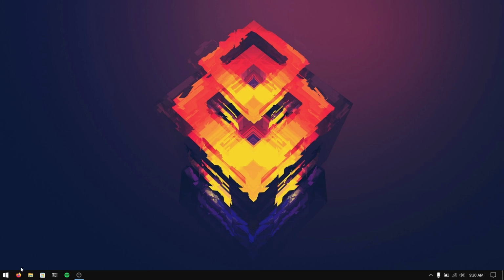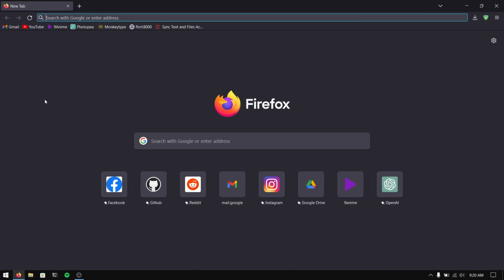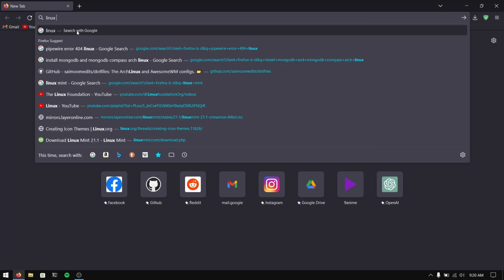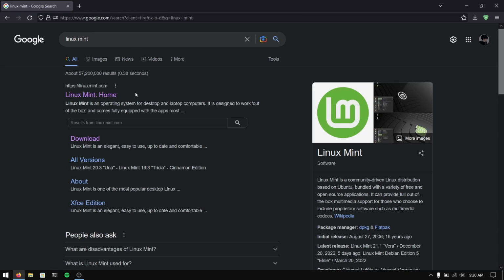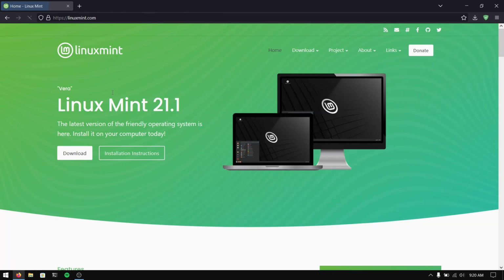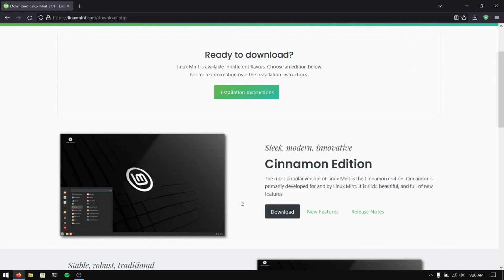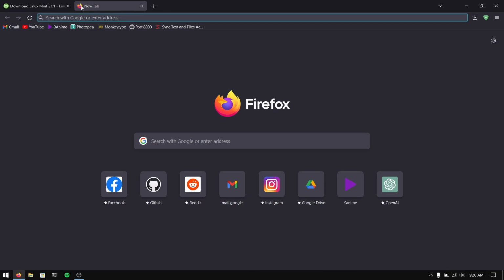So let's get started. First of all, open your web browser and search for Linux Mint. After that, click on the first website and click on download. And then download the Cinnamon edition of Linux Mint. After that, open another tab and search for Rufus, and download the latest version of Rufus.